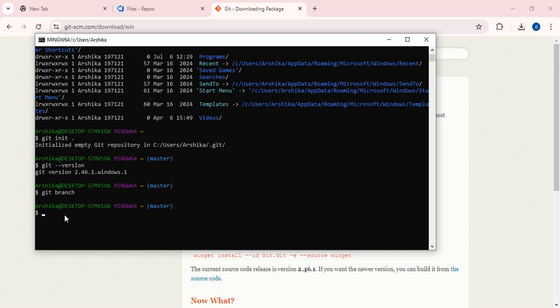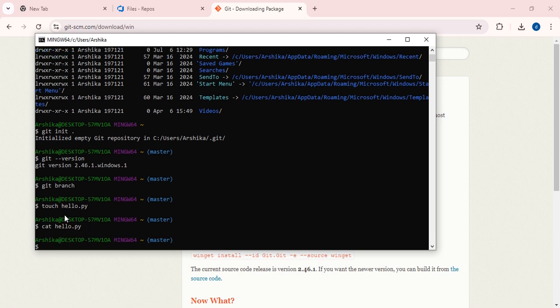I am going to create one dummy file. What is the dummy file? touch hello.py. This is the dummy file I am going to create. The file has been created. If you want to open any file, cat is the command. cat hello.py. Is there any content? No. I just need to enter some content.